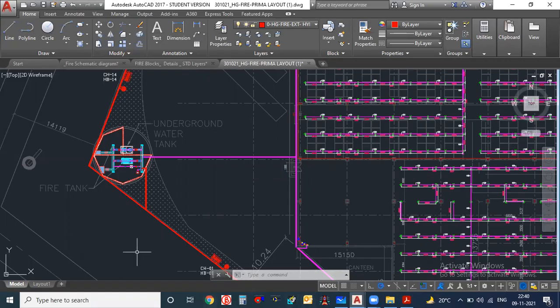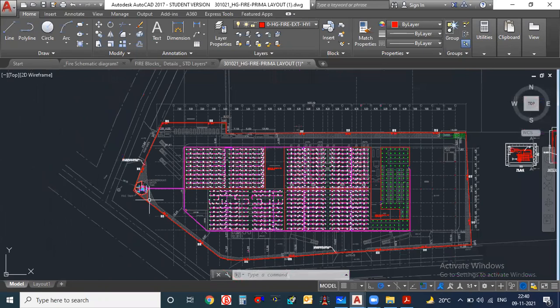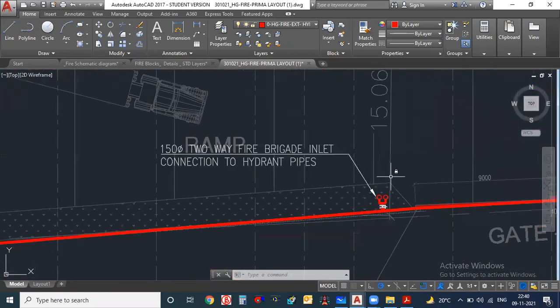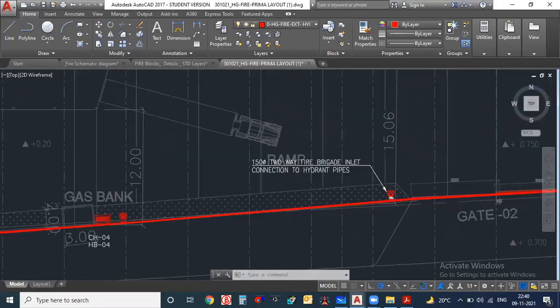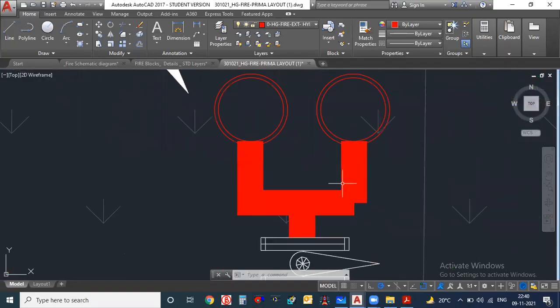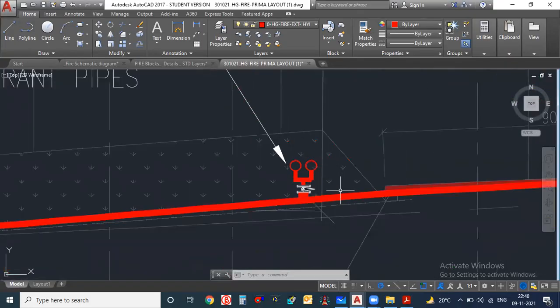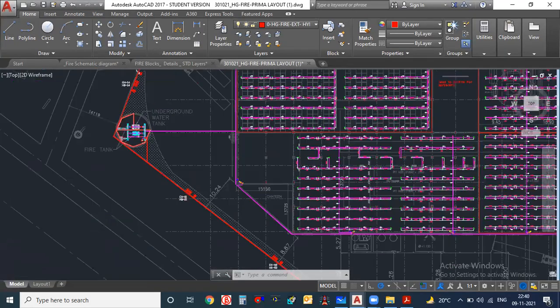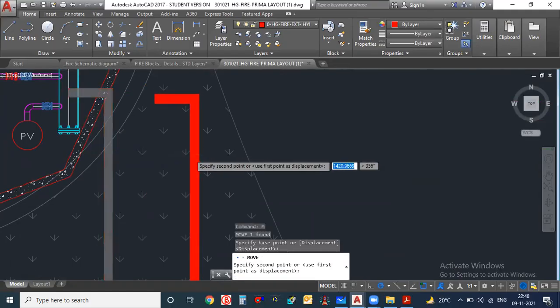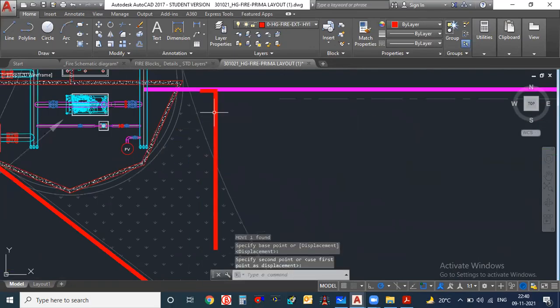But actually, see here, they have made one mistake. The fire brigade inlet connection they have connected with the yard hydrant. Suppose any fire occurs, it's wrong. This is wrong actually. It should only go to the main discharge. What has to be done is just move this pipe a little bit here and connect with this main pipe. Then it will be right.